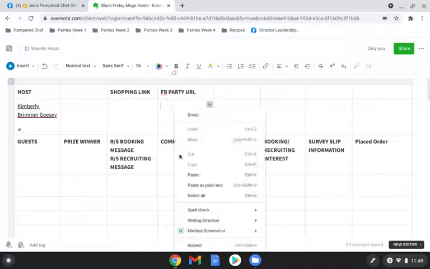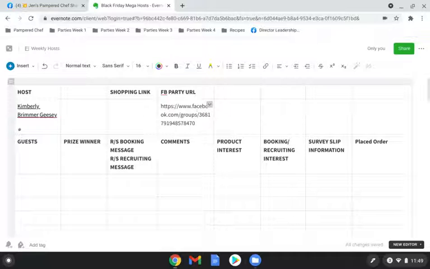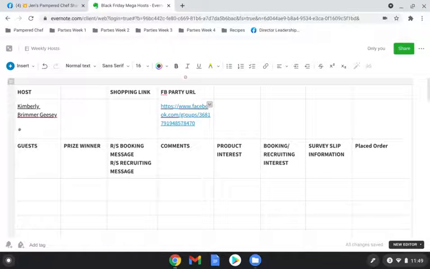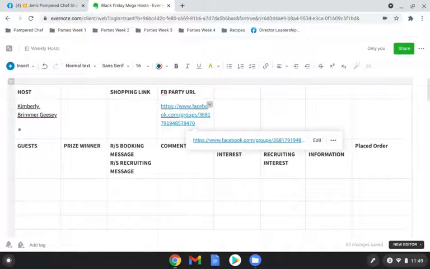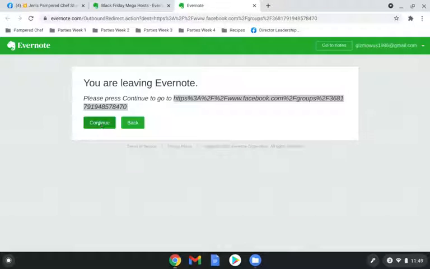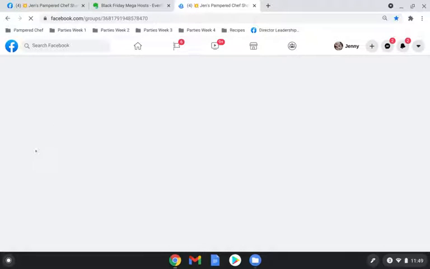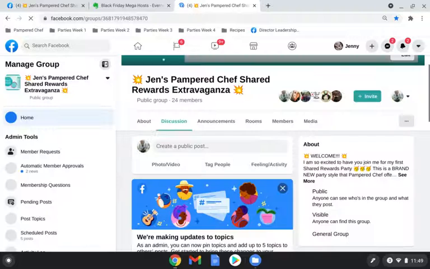And then whenever you go back in here, you can paste it in there. And if it doesn't underline the text that you paste, that means it didn't make it a link yet. If you click enter, it will turn it into a link. And then you'll see it gives me this option to open the link. It's going to ask me if I want to leave Evernote. And then it will take me right back to my party.